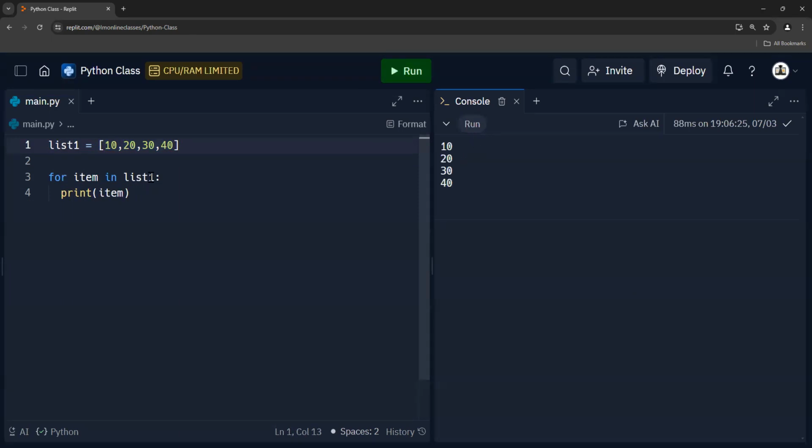So it's going to loop through this entire list, and for each one, so the first time it goes through the loop, it's going to print out 10. Second time, it's going to print out 20, then 30, then 40. So this is what a for loop does: it's going to loop through this list, and it's going to do whatever is under this for loop. Yeah, so that's what a for loop does.